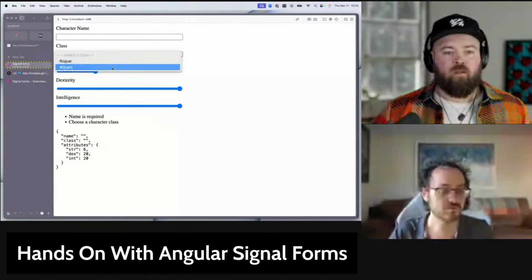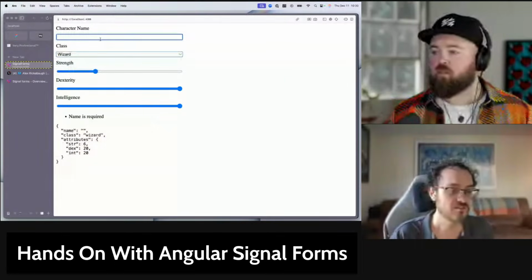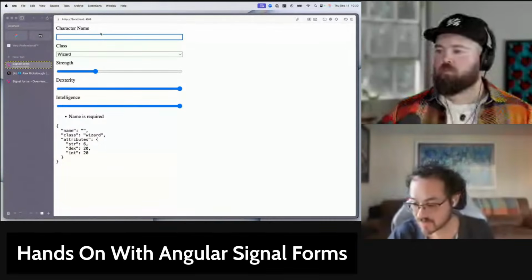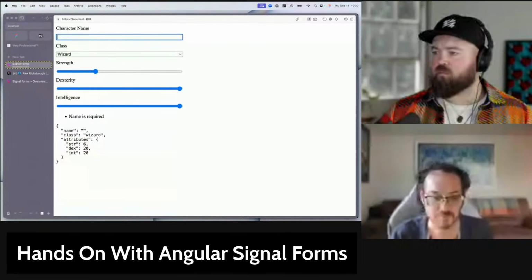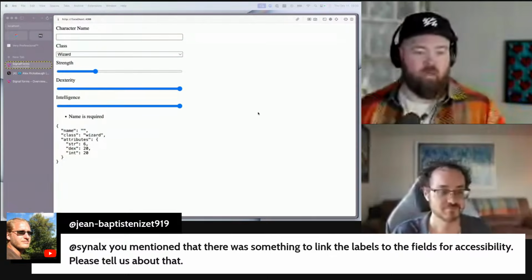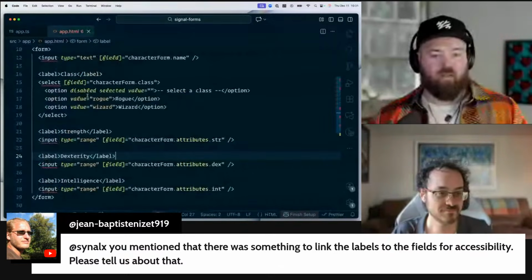So yeah, let's do this. Someone wants to know how to link the labels to the fields for accessibility. Yeah, let's do that. That was actually going to be my next question, because then we'll get rid of our red angries, I think.